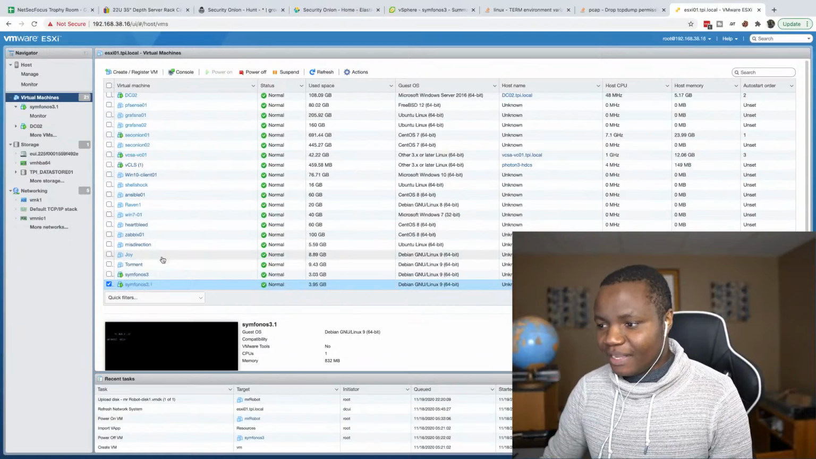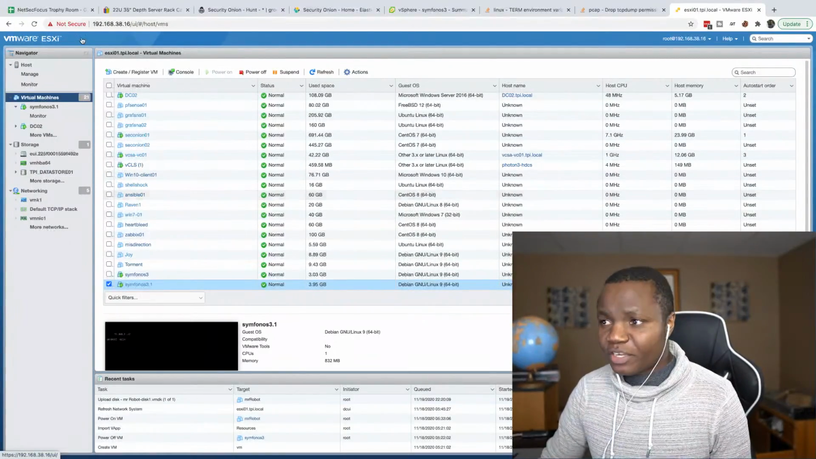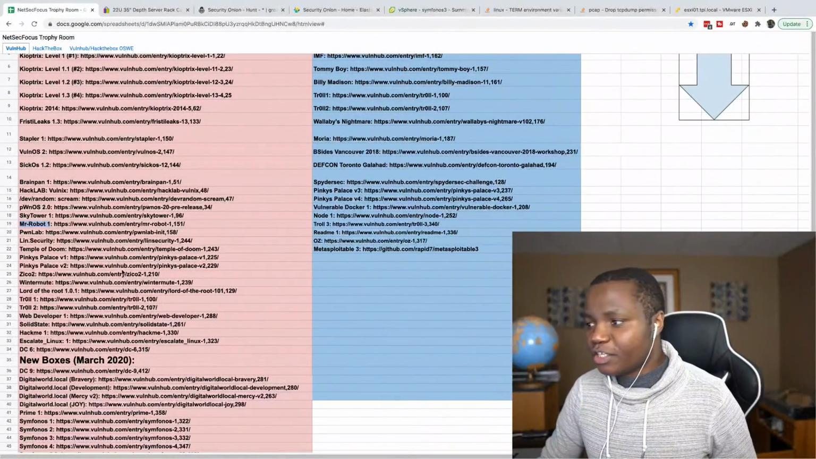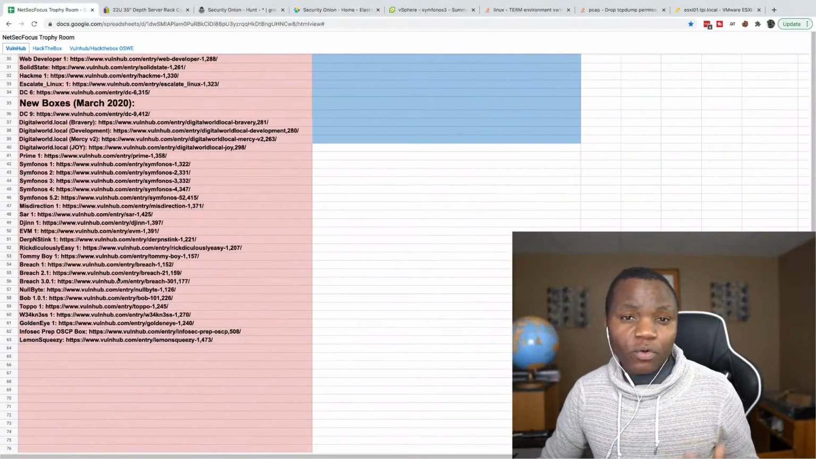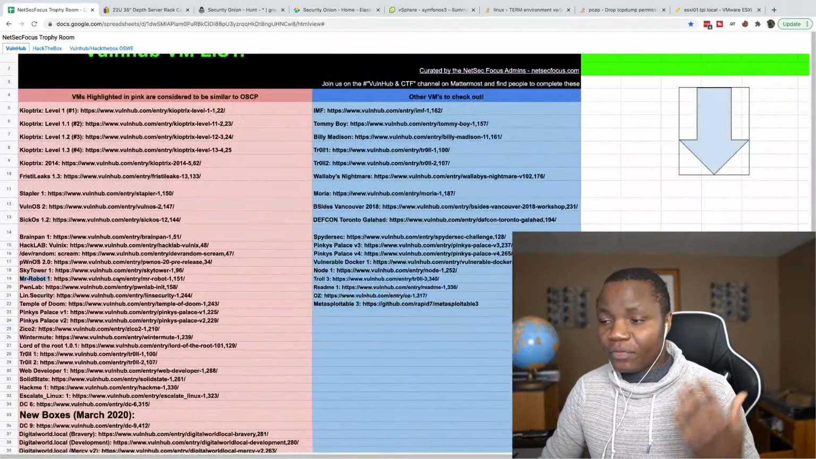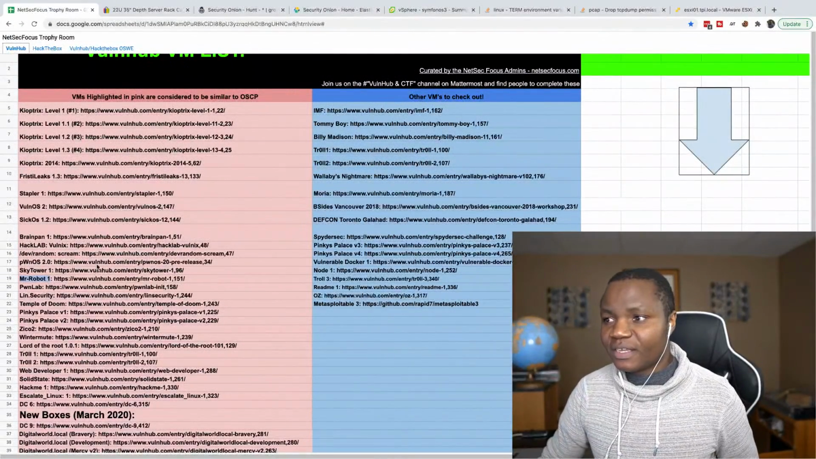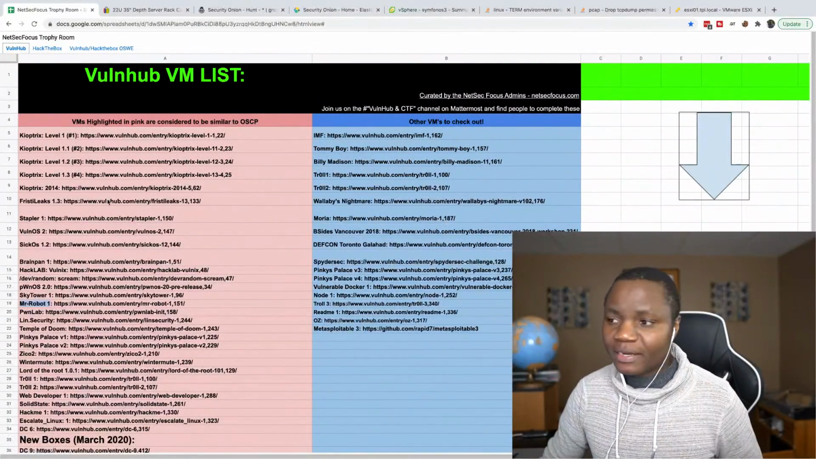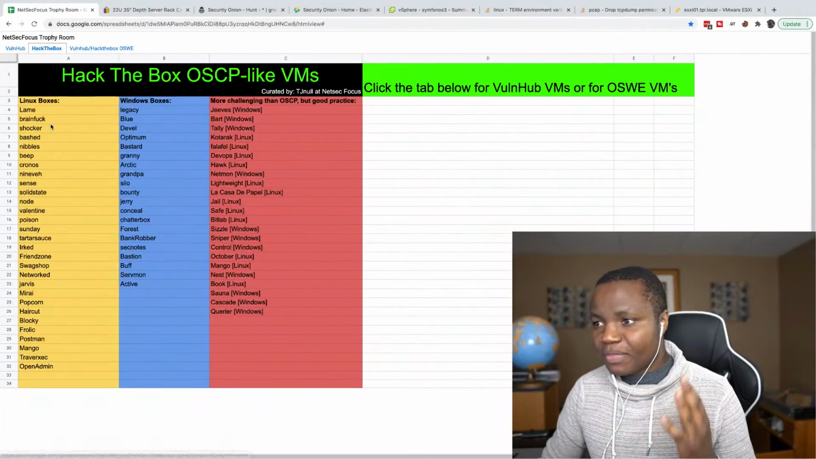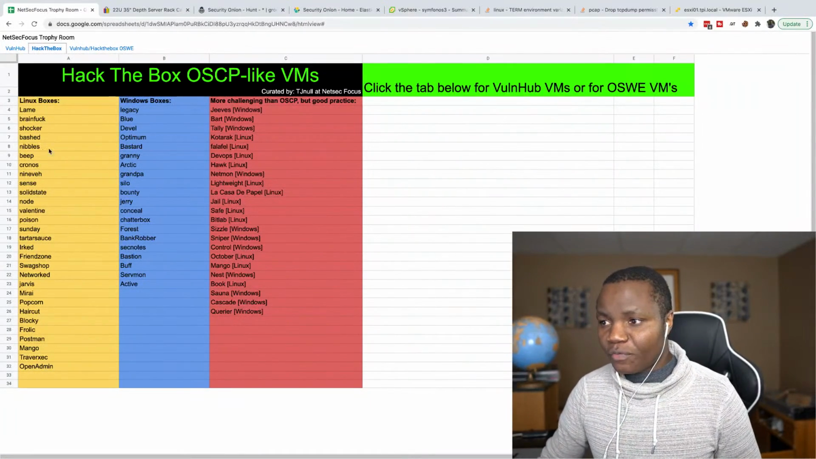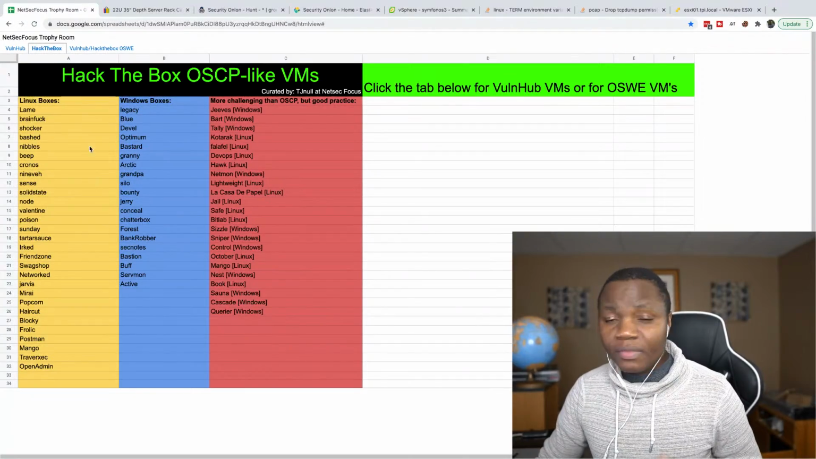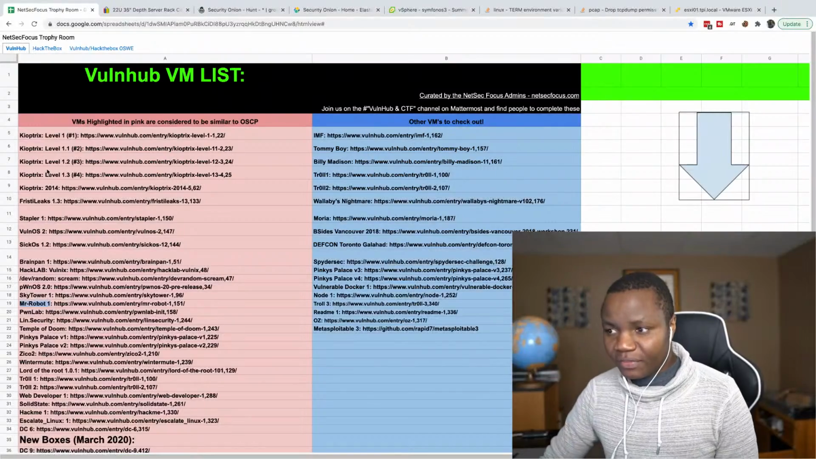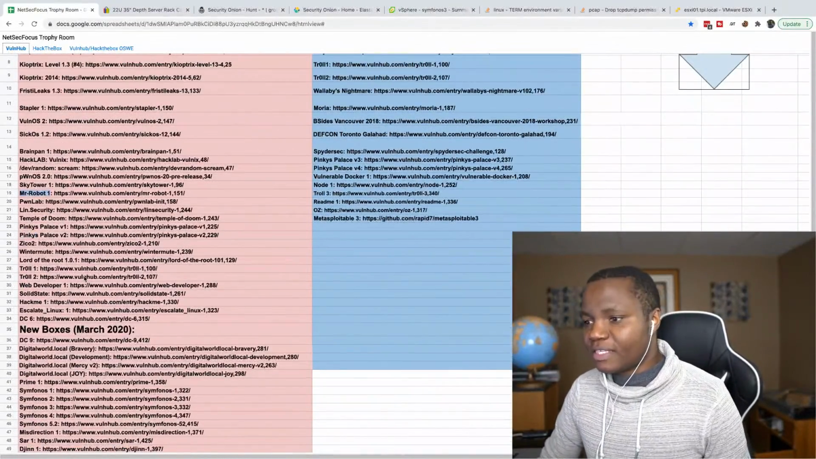I downloaded Symfonos 3.1. This is a vulnerable machine from VulnHub, and it's also on the list of machines that you need to go through before you go for the OSCP. On this channel, I've gone through most of these machines. I can share this link with you, but these are machines that are highly recommended. I've done a bunch of them on Hack the Box. I did almost all of these Linux and Windows ones, and I made 30 videos about them. I also am going through this list, including these Kioptrix here, and today it's Symfonos.